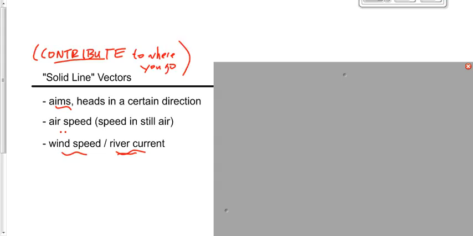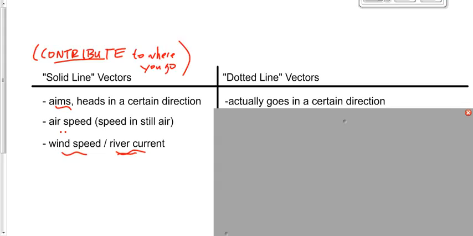Versus dotted line vectors, which don't contribute to where you go, it's where you actually go. They result from solid lines.